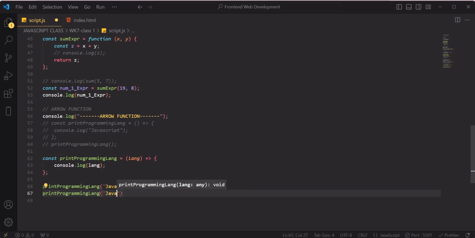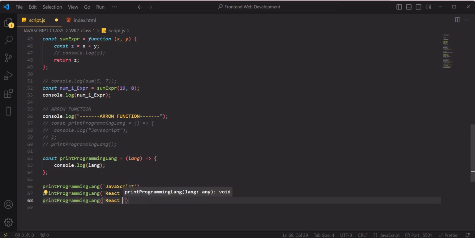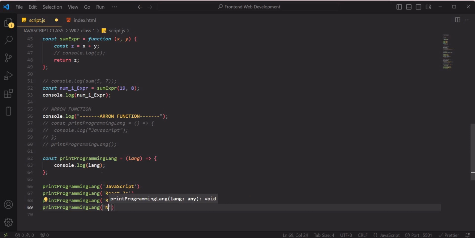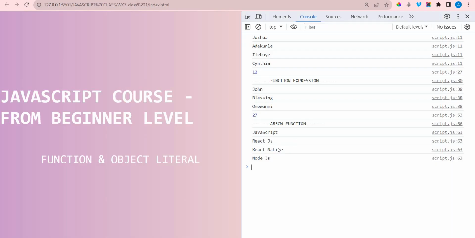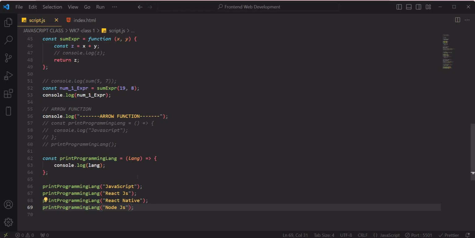I can call this React JS. Call this React Native. Call this Node.js. So save. Let's see what we have. Can you see JavaScript, React JS, React Native, and Node.js? As I call the function multiple times, I call it with different values. It's as simple as this. Very simple. So let's proceed.